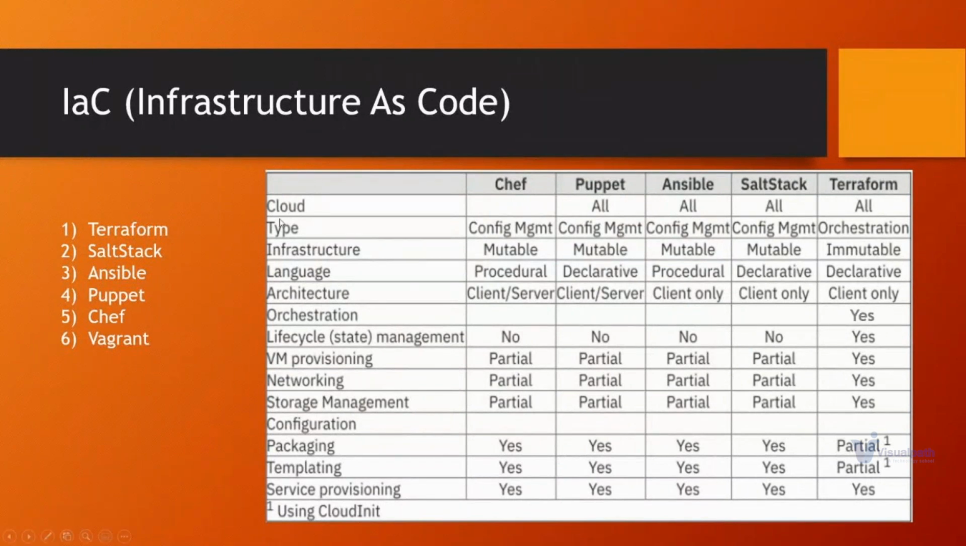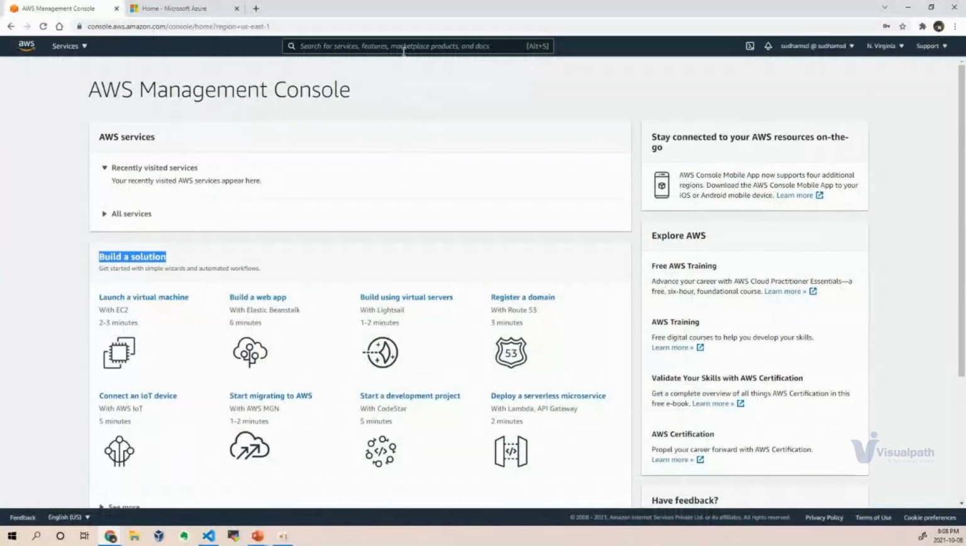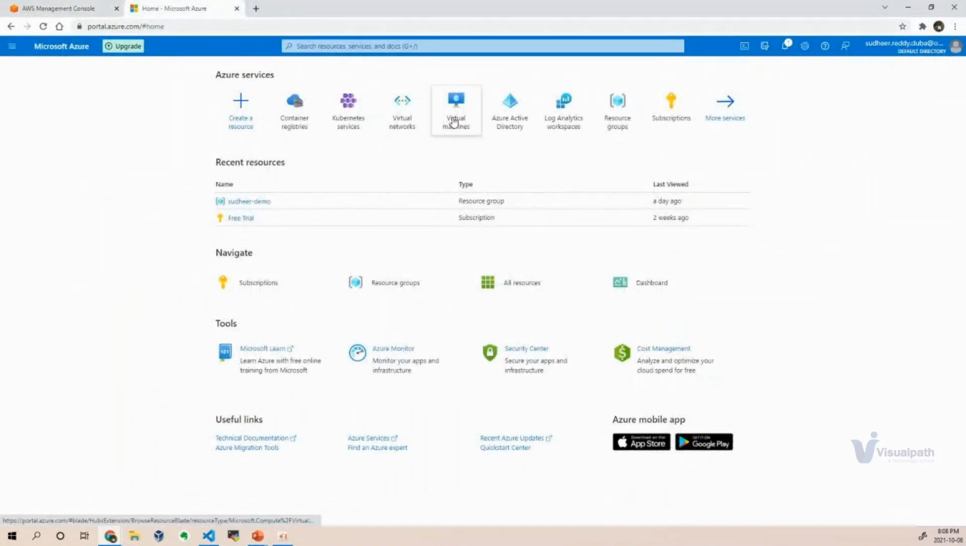For example, this is my AWS instance, where I have logged into my portal. We will see in the actual sessions how to create our account in AWS and in Azure as well. In Azure it is technically called virtual machines, and here it is called an instance.